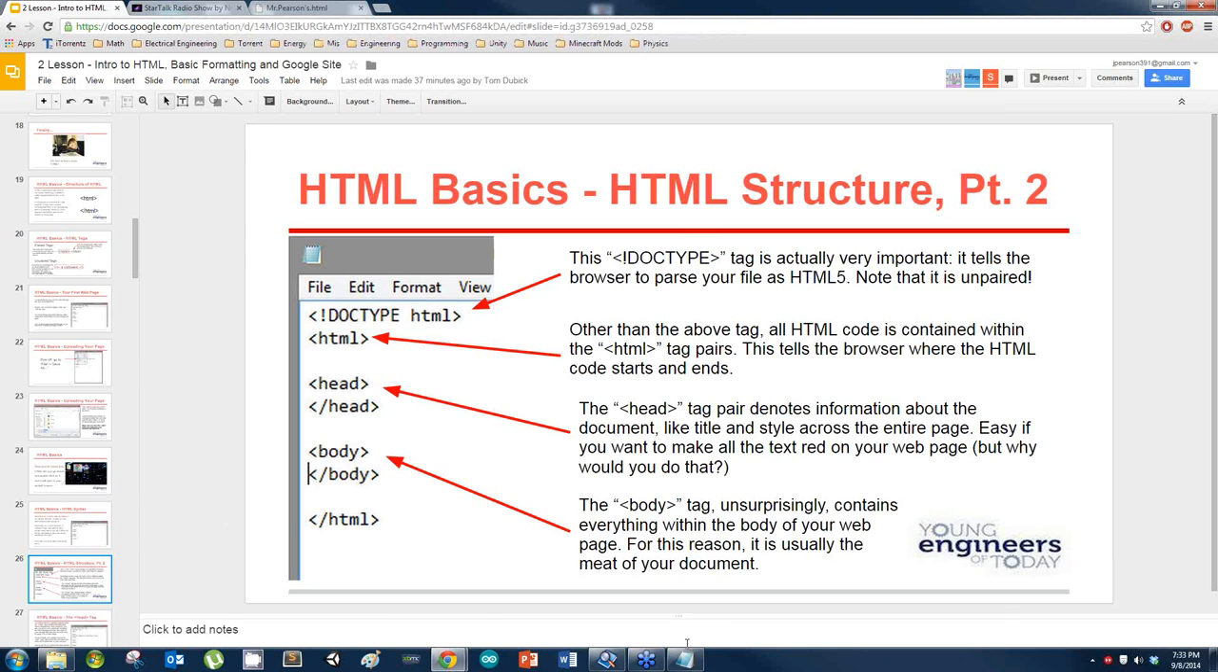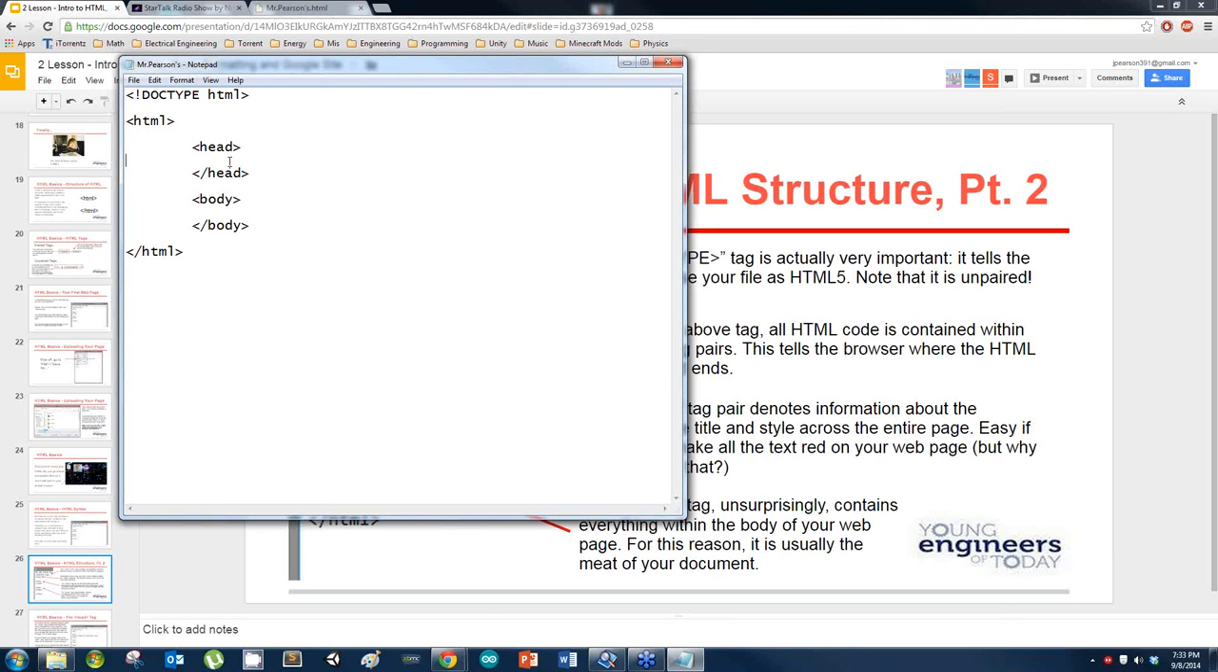So let's go ahead and demonstrate that here. In between the head tags, put this is the title or something like that. And then down here in the body, put this is the body. File, we'll save it.